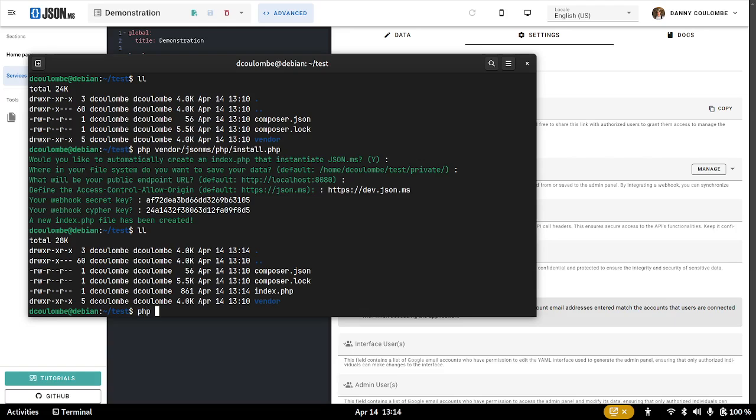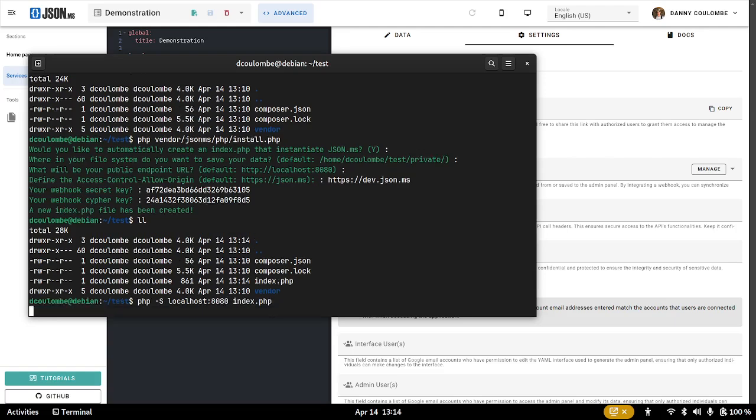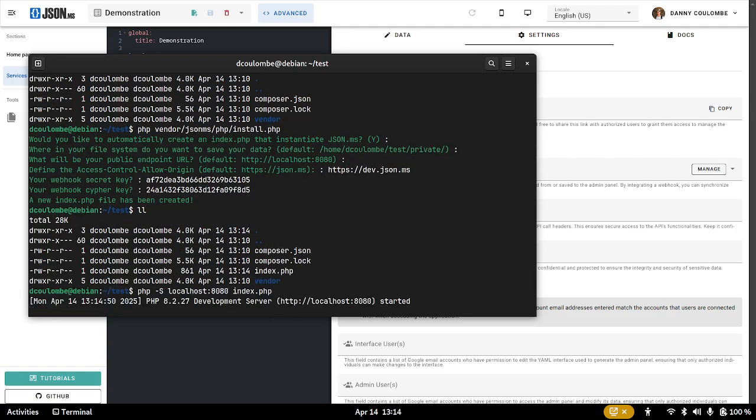Since I'm running this on my local machine, I'm going to run it on localhost 8080, and I'm going to redirect all requests to index.php. I hit enter. So now the server is running and we are ready to go. So let's try this out.